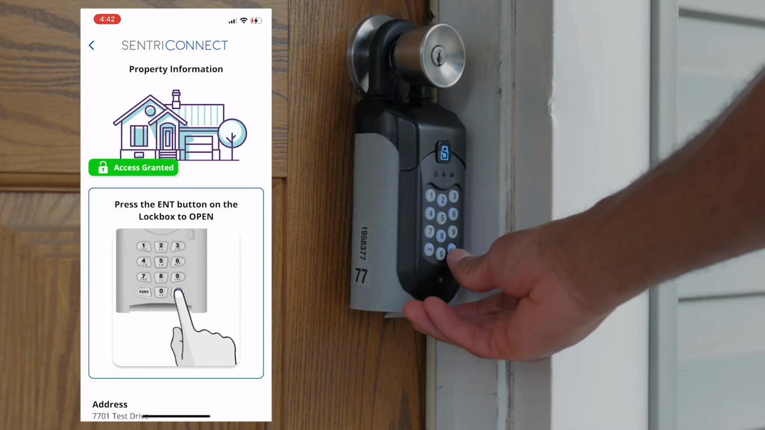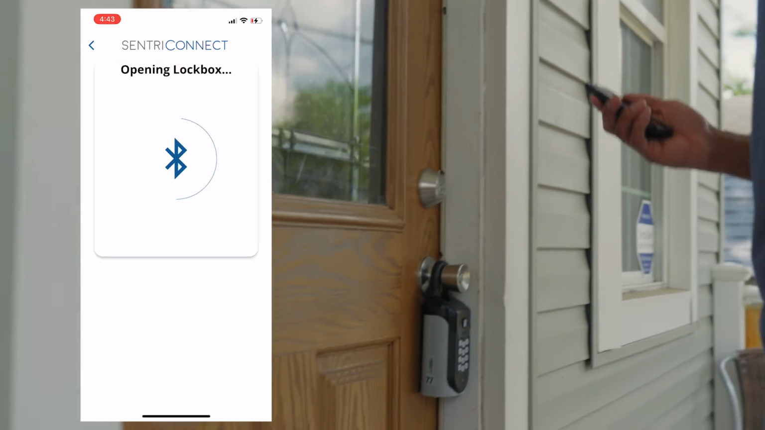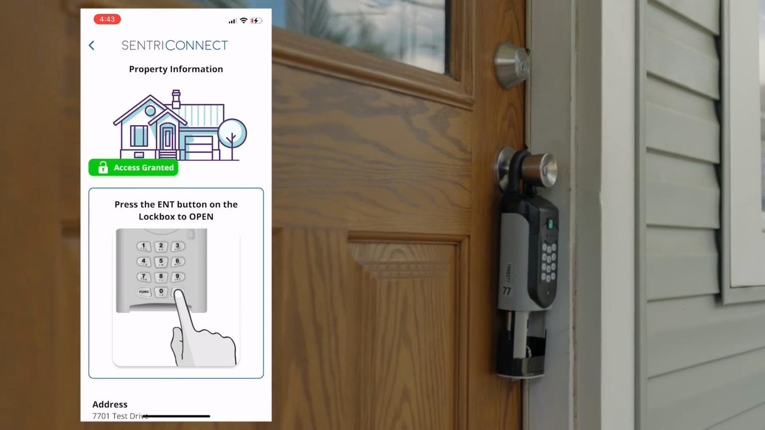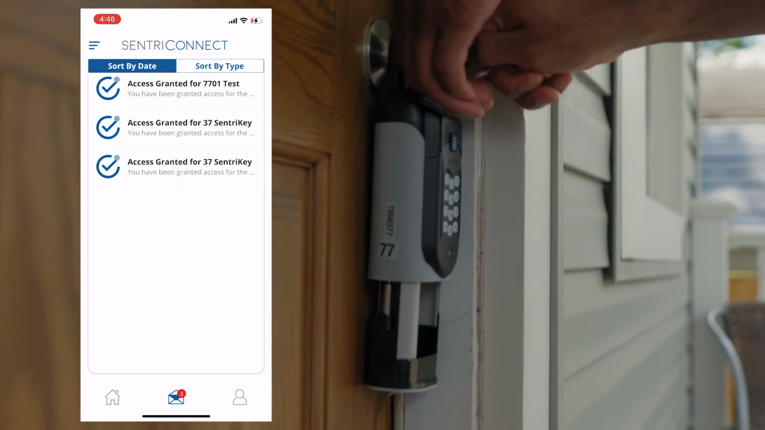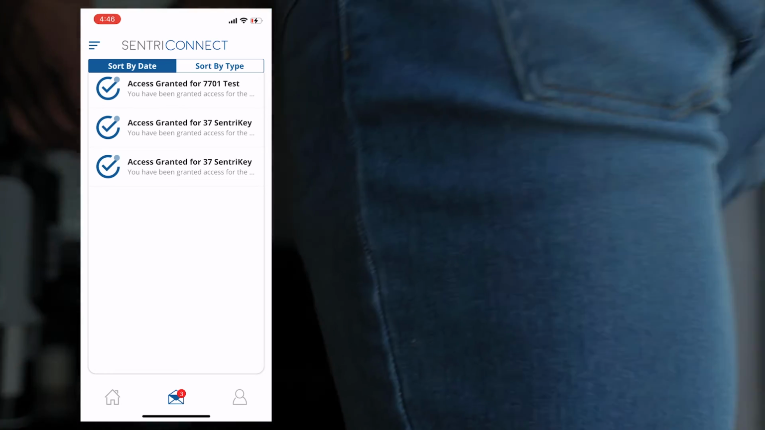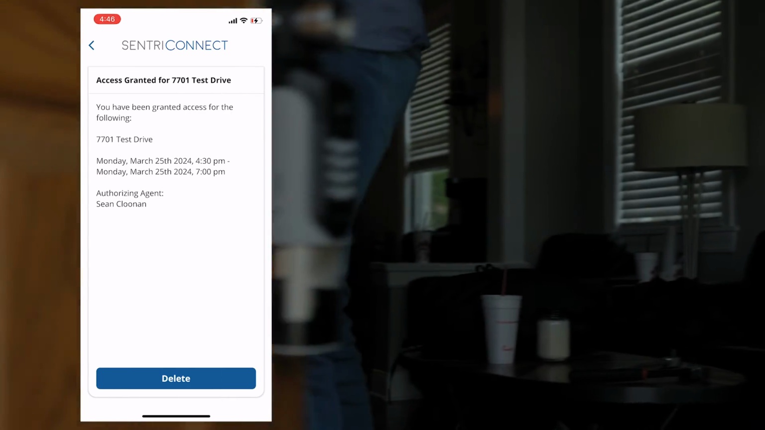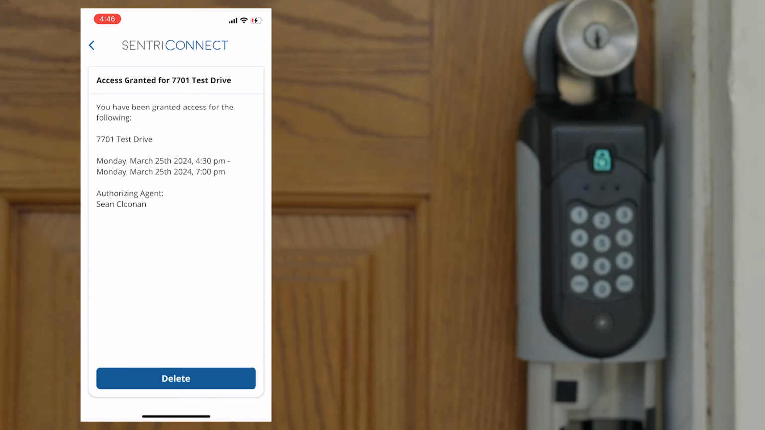Press the enter button on the lockbox you'd like to access. This will establish a Bluetooth connection. The lockbox will open, and you will receive a message confirming your access. The listing agent will also receive a notification that the lockbox has been accessed. You may review your accesses by selecting the messages icon.